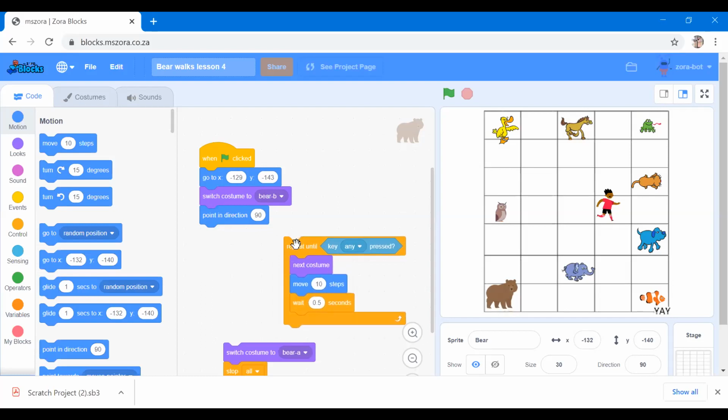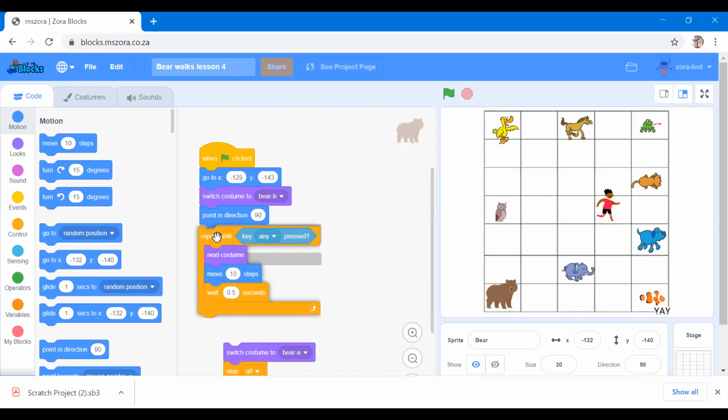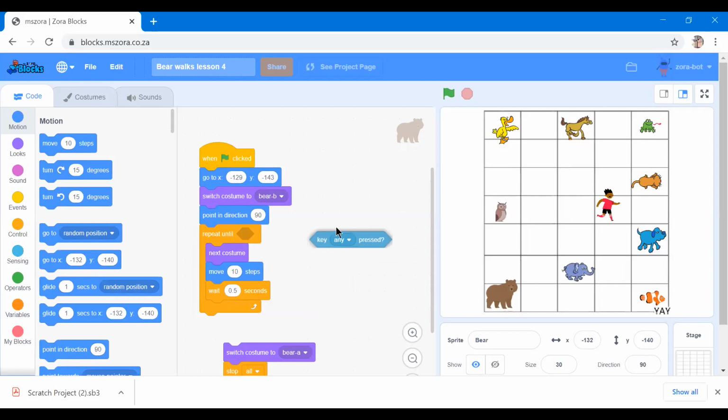These blocks, this repeat until loop, it's a big block in which we can put other blocks, and it loops around. In other words, it repeats these three steps over and over again until any key is pressed. And that hexagon, thank you to the boy yesterday who said, yeah, that's a hexagon shape. You slotted that in there until that hexagon condition is satisfied. In other words, until any key is pressed, these things will happen. That's why I have to press on the keyboard.